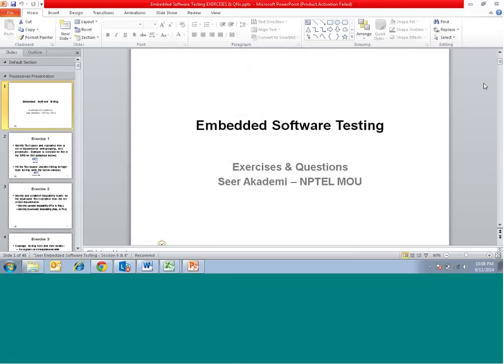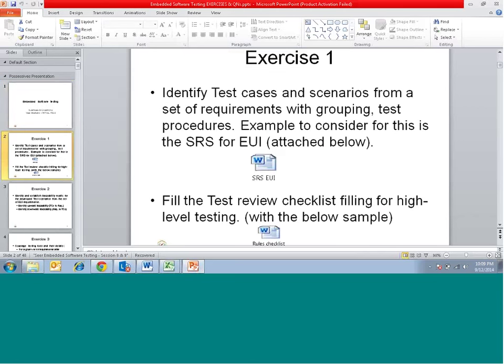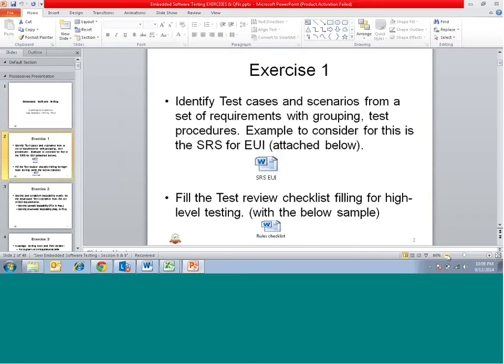Hi, welcome to the next practical session of embedded software testing. Today we will see the exercises regarding test cases and scenarios from a set of requirements, which we had studied in the last class, and try to study that with requirements and the corresponding test cases.